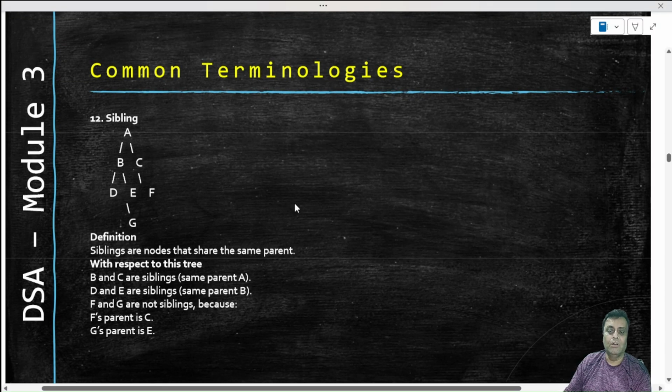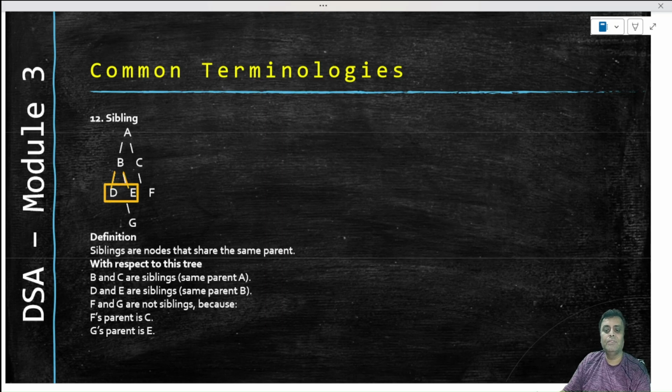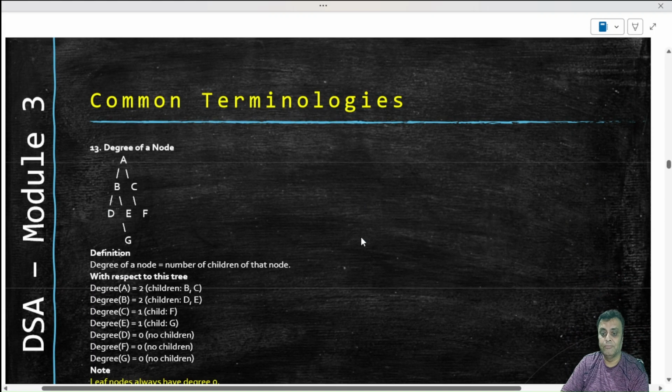Sibling is the brothers and sisters. That is, they have the same parent. So D and E are actually siblings because they have the common parent in B. So it's a simple understanding here. Of course, if you don't have any sibling, there are no siblings. So G doesn't have any siblings because G doesn't have another child of E as a sibling. I don't have any more child of E. So if there was one more child of E, then it would have been a sibling of G. So that's the example on sibling.